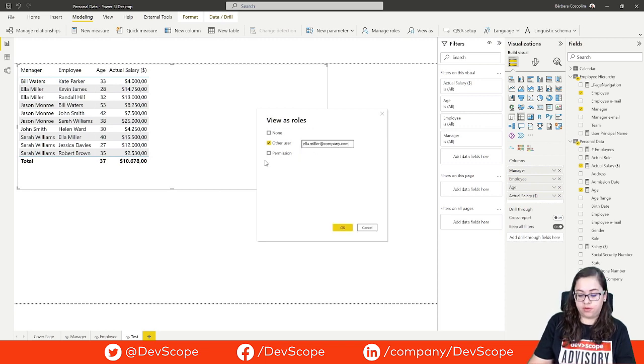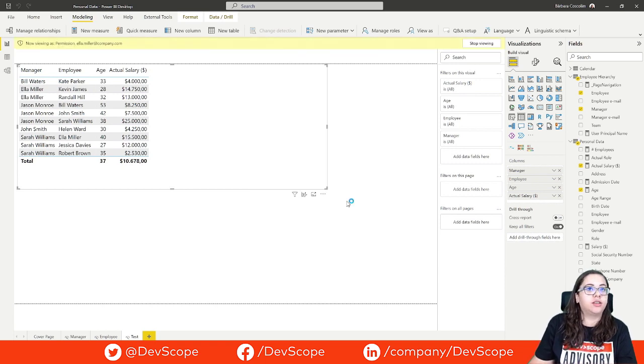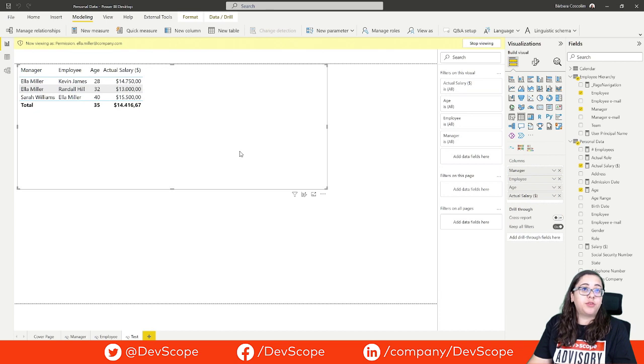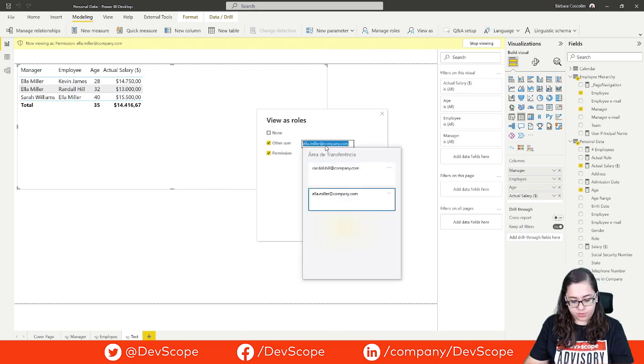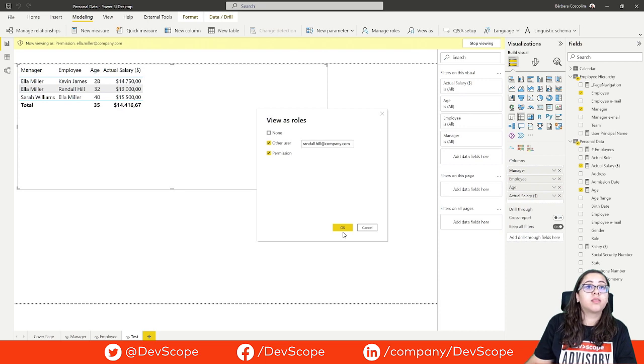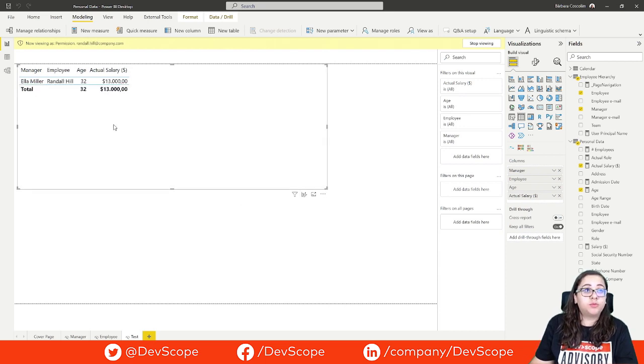and put, for example, Ella's email and select here the permission, that is the role we have just created, and click on OK, this table will be filtered by the rule we have just created, right? So Ella can see the employees, Kevin and Randall, because she is the manager, and also her own employee data, that Sarah Williams is her manager, right? If we go again in view as, and now put Randall's email, the table will be filtered again and will show only Randall Hill's email. That's the behavior we have.